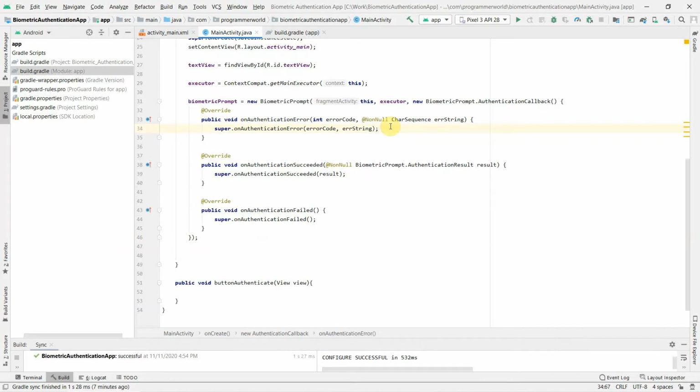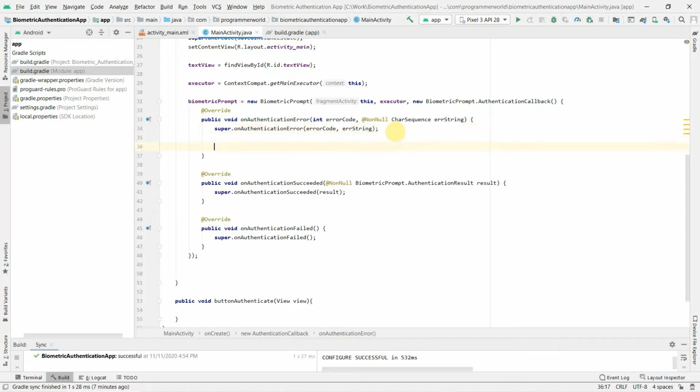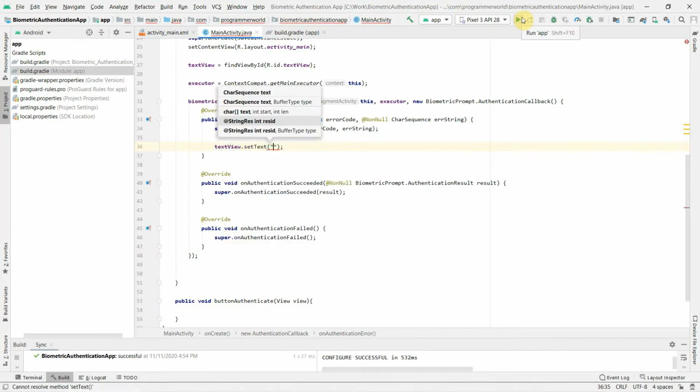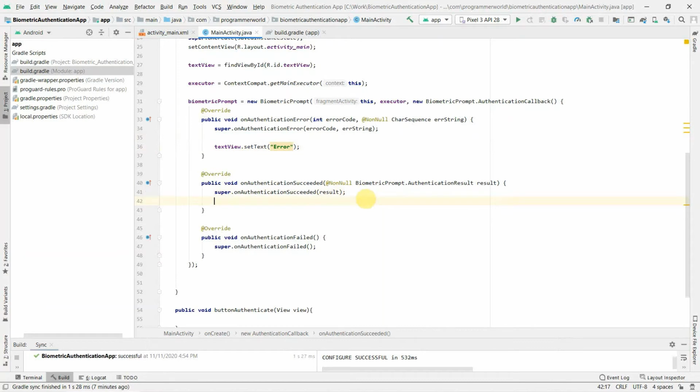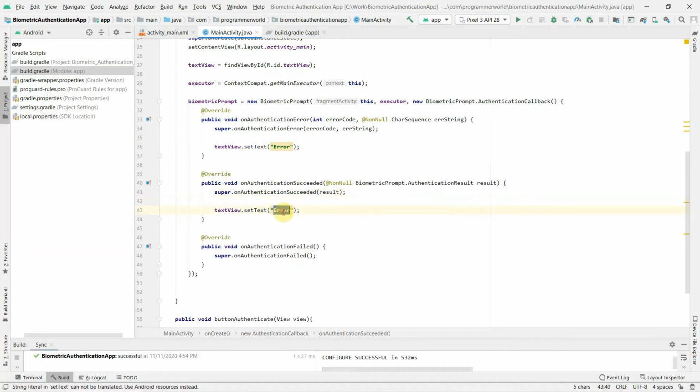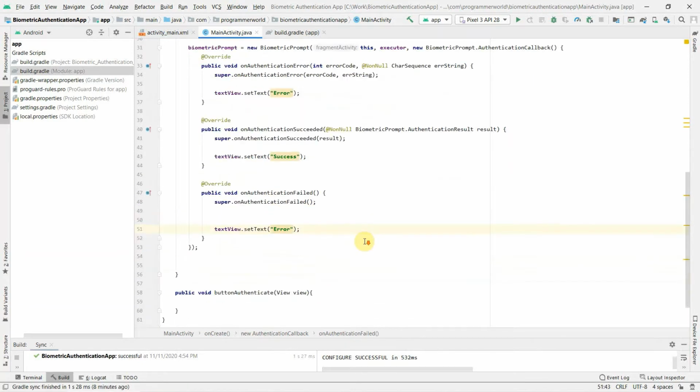Over here, just to showcase, I'll keep it simple, and I will just use the text view as a way to showcase that our things are successful. So textView.setText, and since this is error, I'll just put error, and I'll copy paste here, Control C. Over here it will be success. I just print success on my text view, and over here I'll just put failure.